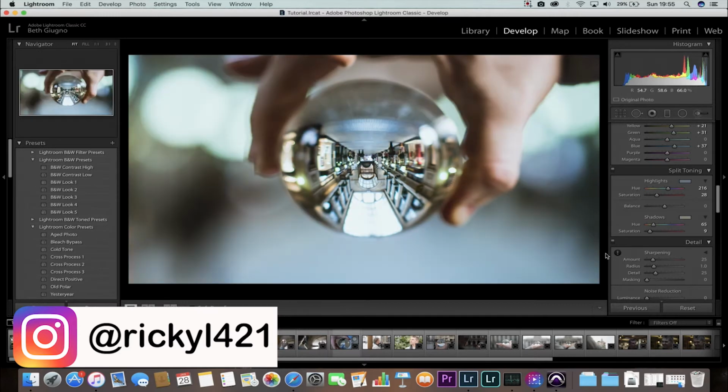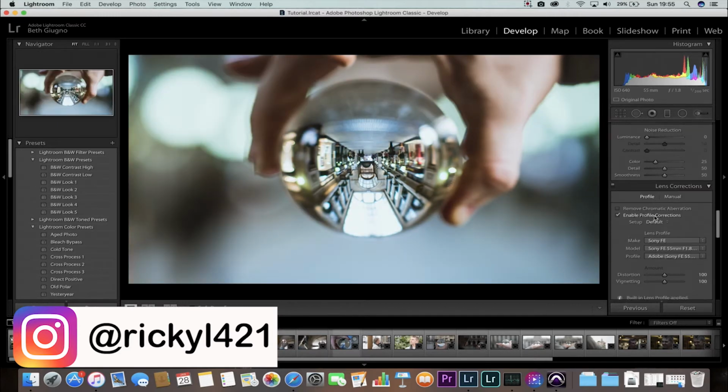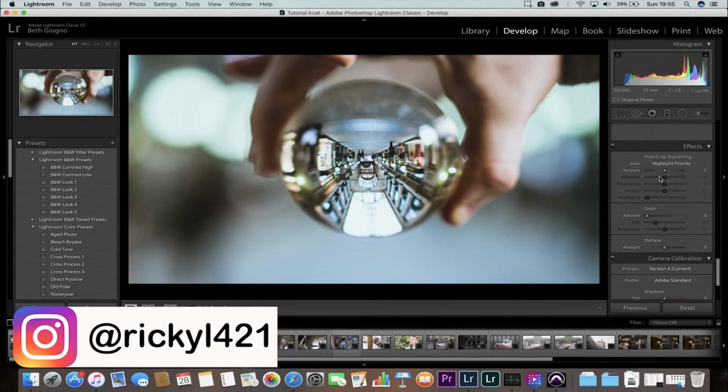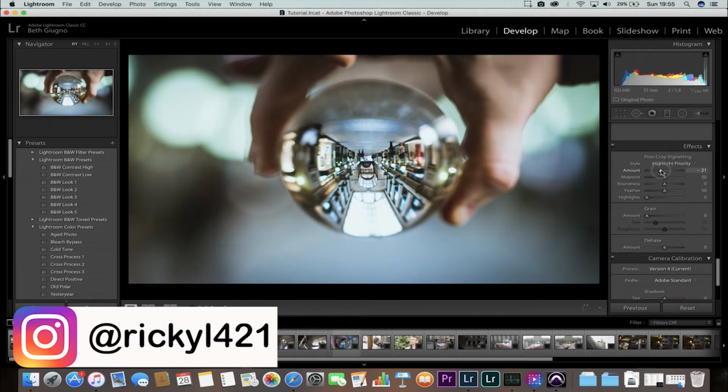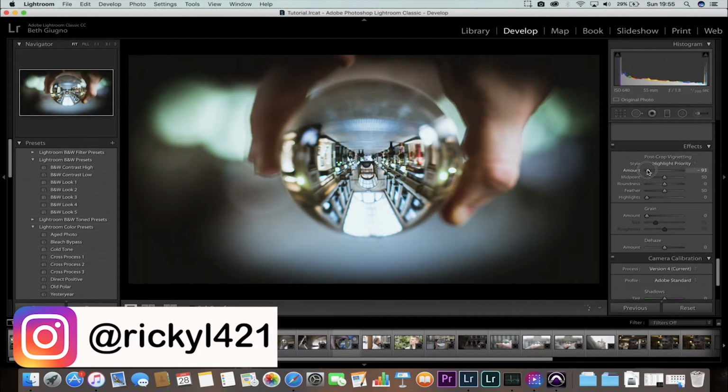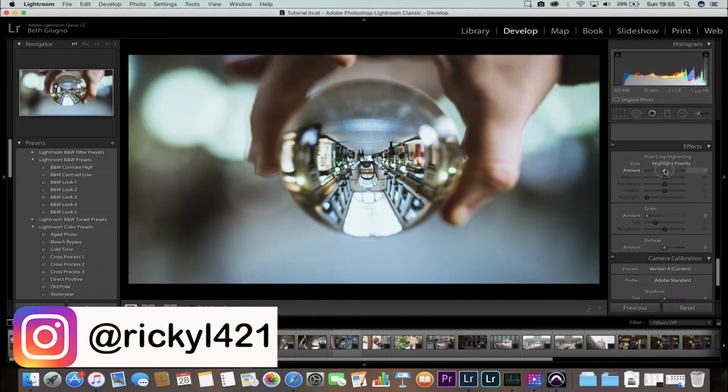Now again, what I don't want to do is I don't want a proper vignetting here. I just want a slight vignetting like that, just to draw your eyes to the lens ball.